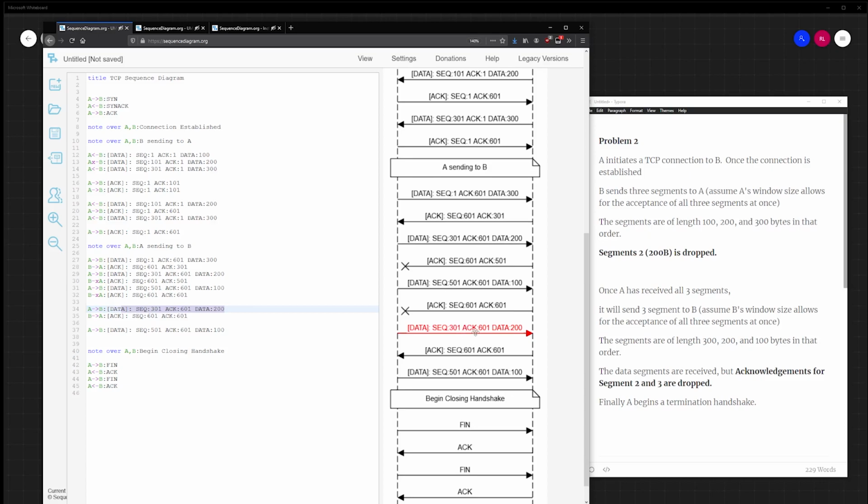Okay, so it's going to throw away this piece of data because this is data that it already has. It has it from here. Remember, none of our original data segments were lost. It only lost the acknowledgements. So it's going to send back an acknowledgement saying, give me the packet after 601.